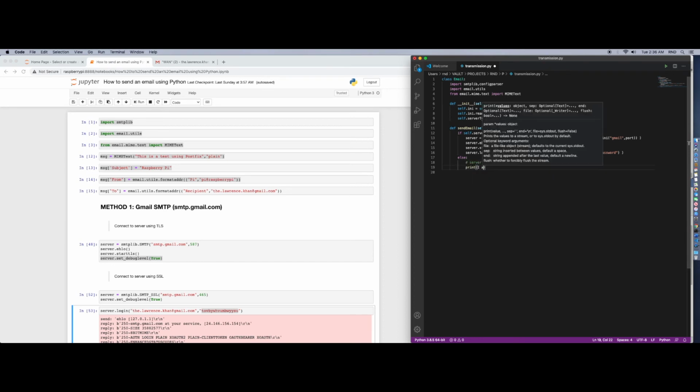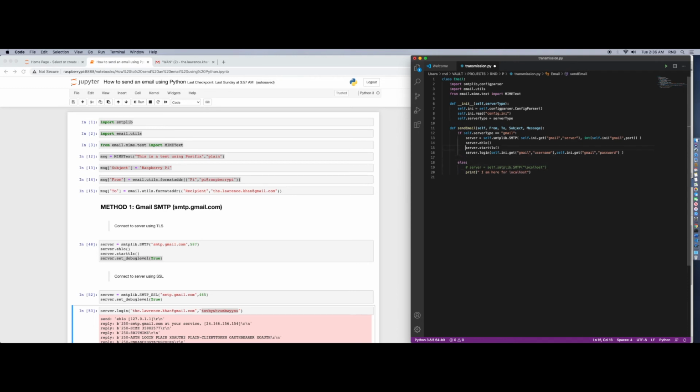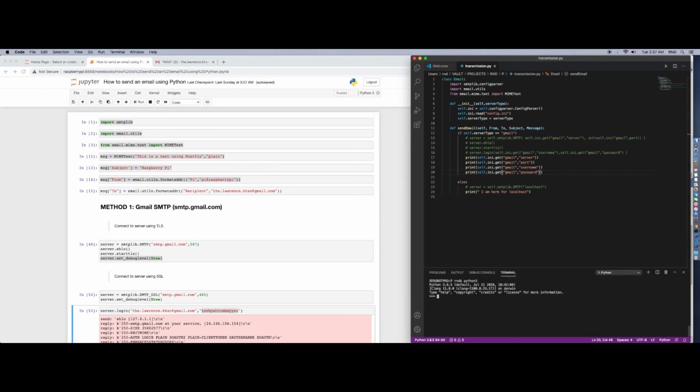And if we don't initiate with Gmail, then we're going to use localhost using Postfix. Here I'm checking whether my config parser is working or not. So I'm simply going to print out whatever I'm reading in from the INI file. And it works. Perfect.